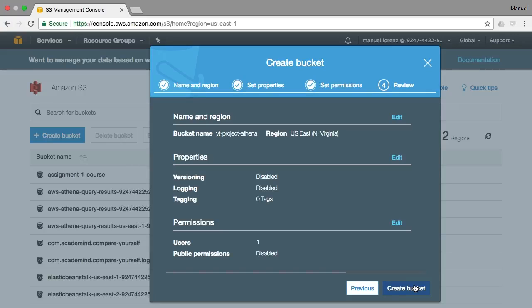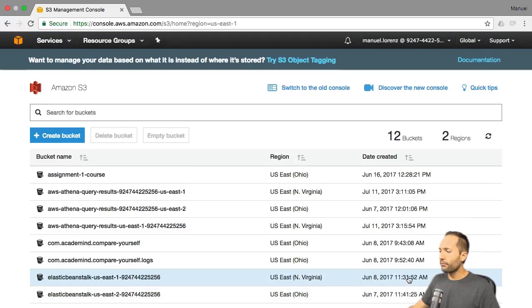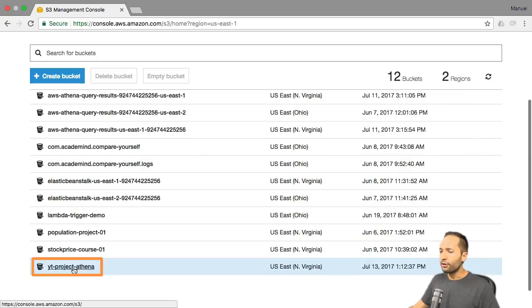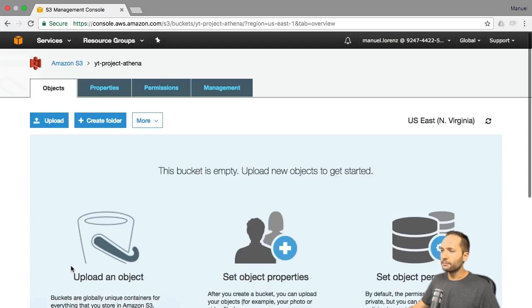And here we can find a summary of the settings that we made. And if you now click onto create bucket down here, and then scroll down, or in your case it's the only bucket probably, then you can find our YouTube project Athena bucket, or the bucket named according to your naming of course, right here. Now if we click onto that bucket name, you can see our bucket is of course empty at the moment. We will change that quite soon.